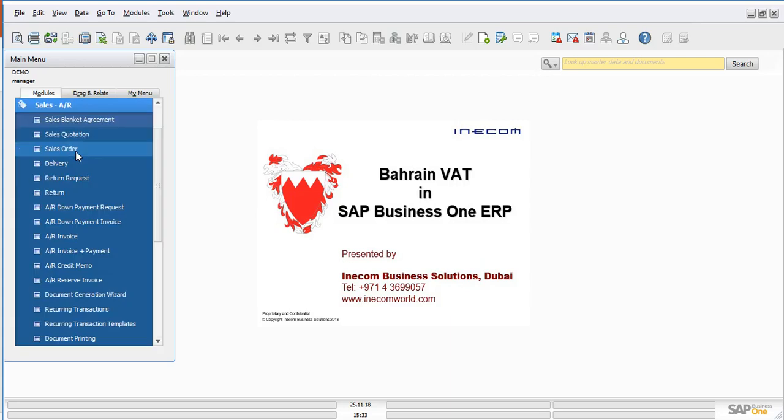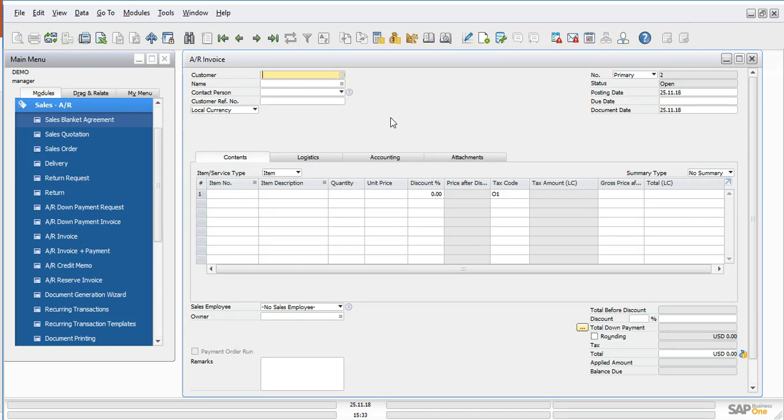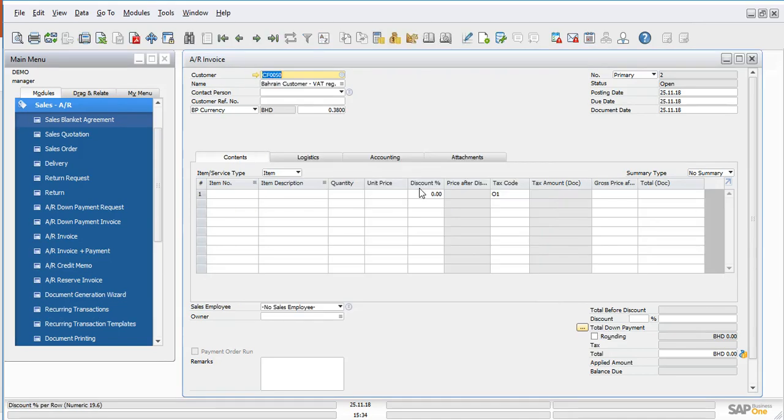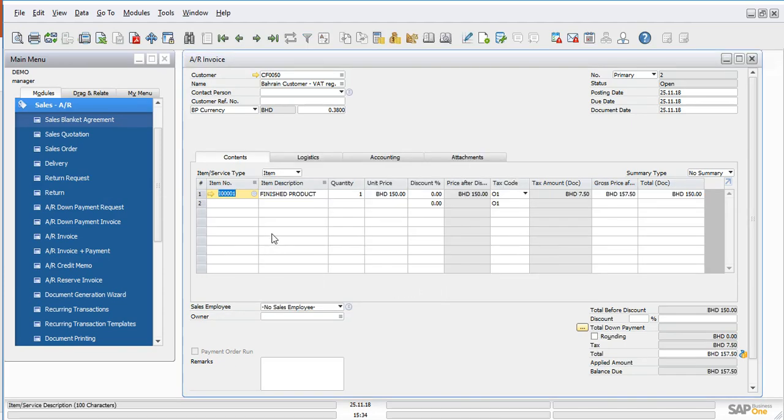So I go into the sales AR module, open AR invoice, and the scenario is selling a taxable item to a tax liable customer. So I press tab and I choose the customer. For the sake of simplicity, I have created a customer called Bahrain customer who is VAT registered. So I choose this customer, and the item is also a taxable item. In this case, it is a finished product. This is a name that I have given to the item just for the sake of simplicity. Now this item is 150 Bahraini dinars.